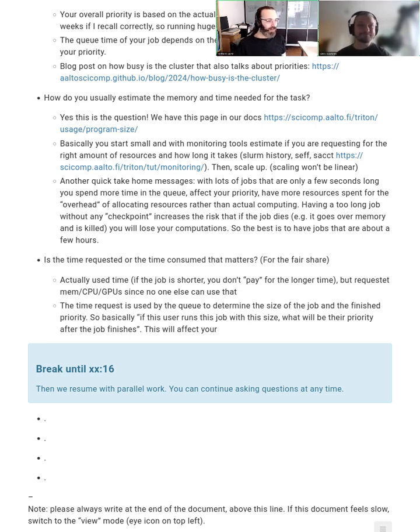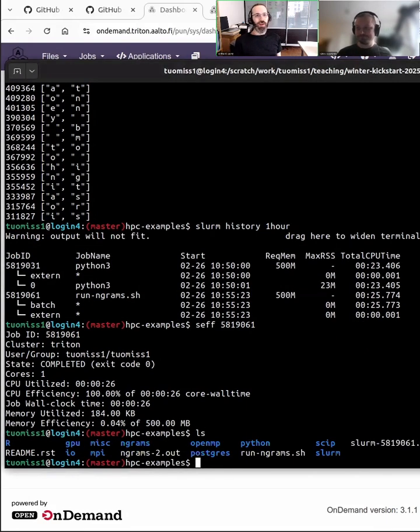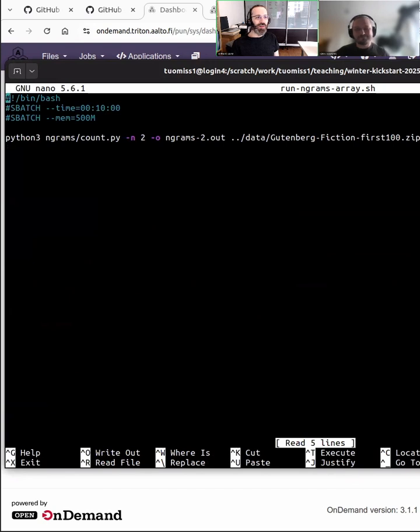Yeah, so I'm switching to your screen. There we are. So we're back where we were. We already have a working batch script, run ngrams. So I guess we can make a copy of this with the cp command and call it run ngrams array.sh. Oops, first argument first. So first what we're copying, and then the other one. Yeah, my mistake. Okay. And now we can open the new file, the array running file.